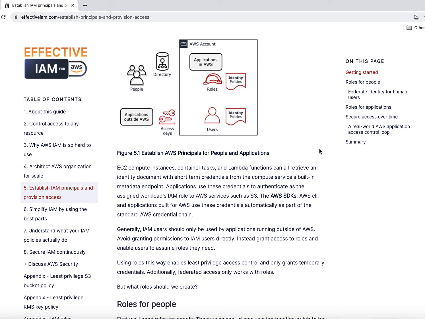EC2 compute instances, container tasks, and Lambda functions can all retrieve an identity document with short-term credentials from the compute service's built-in metadata endpoint. Applications use these credentials to authenticate as the assigned workload's IAM role to AWS services such as S3. The AWS SDKs, AWS CLI, and applications built for AWS use these credentials automatically as part of the standard AWS credential chain.